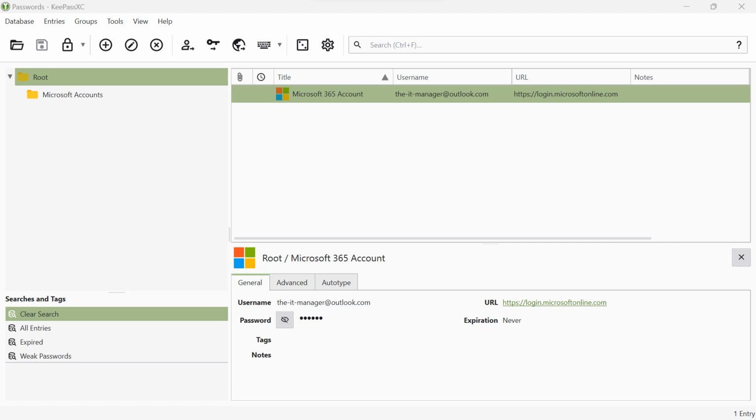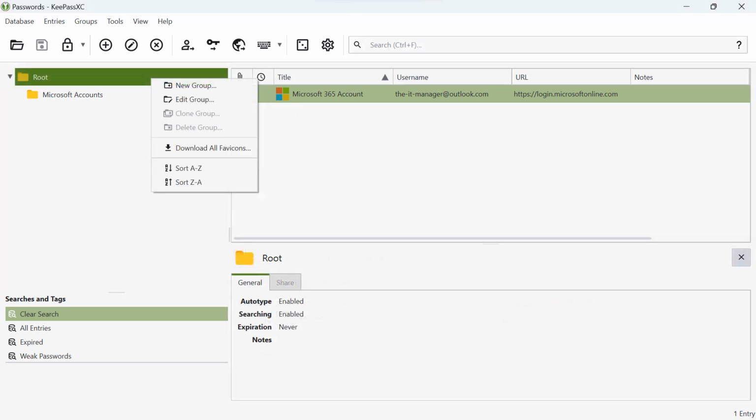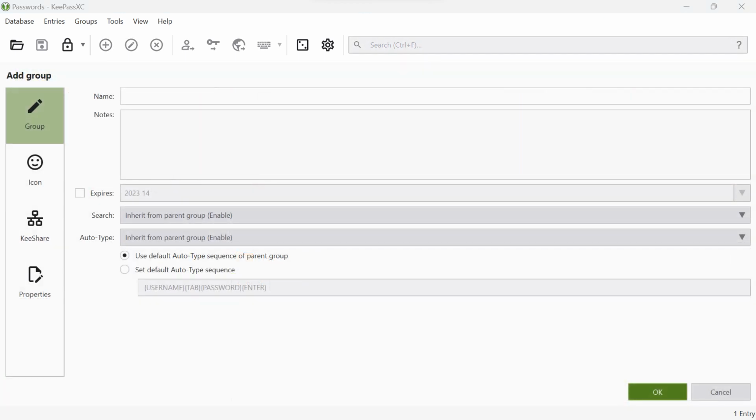Open the context menu by right-clicking on a group. Click on New Group in the context menu. Type in a meaningful name for the group. Switch to the Key Share menu to configure the export settings for this group.